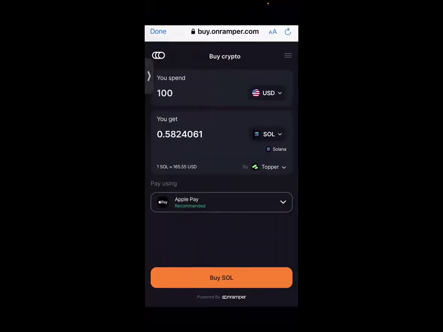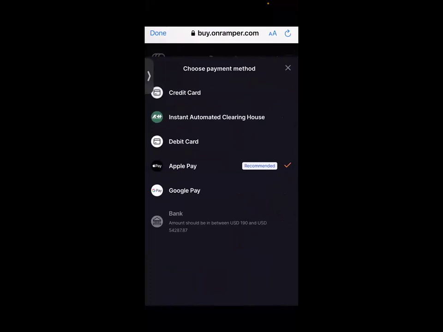You can click continue, and you'll see the buy on-ramp here that looks something like this. And you could type in the amount that you want. In this case, it says $100 USD, and it'll give you the corresponding amount of Solana that you will receive. In this case, it's showing 0.5824061 Solana. And the third party is Topper, as you see there in this particular example. There are several different third parties that can be available to be used, and you can pay using several different means. It's got Apple Pay in there now, but you can click that pay button to see the different payment options that are available to you.